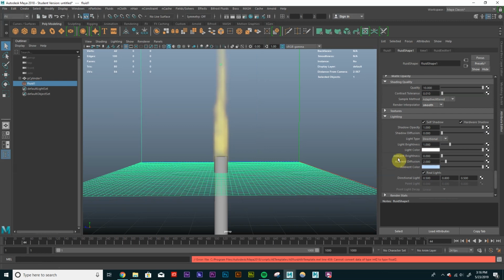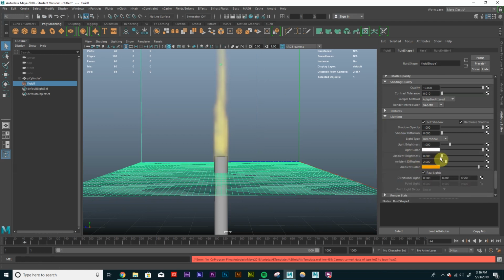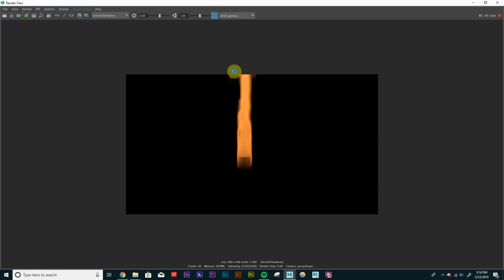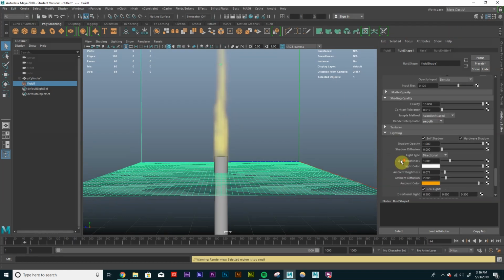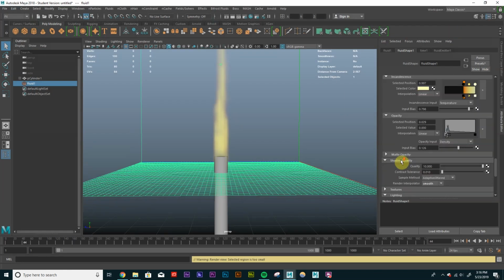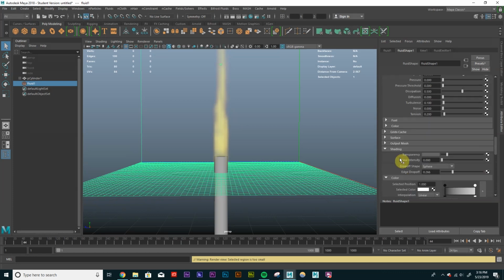Let's see what else we got. Ambient color. Should change that to an orange or yellow. This doesn't really do much, I don't think. Nah, it doesn't really change it much. Alright, so let's go back to our dynamics. See what we can do there to make it a little less tall.